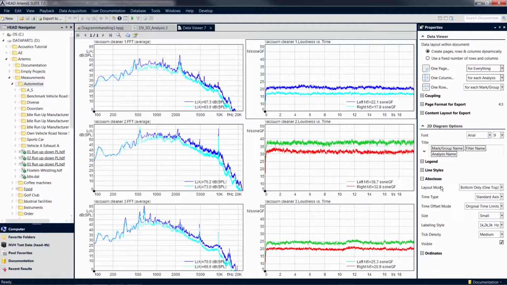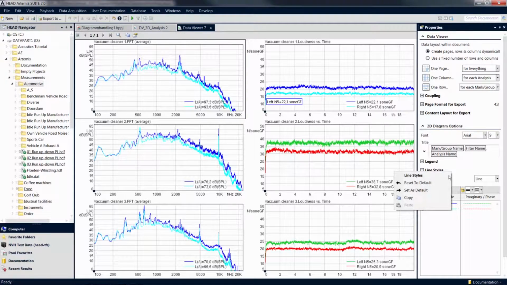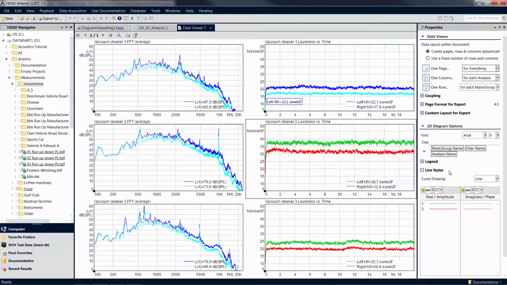Your changes in the diagram options were only applied to the selected diagrams, but you can copy and paste your changes to additional diagrams. To do so, select a diagram. You can now copy a setting by right-clicking on the corresponding area in the Properties tool window. Now select one or several diagrams to which you want to apply these settings. Now right-click on the corresponding area of the diagram options and select Paste to apply the Line Styles setting, for example.